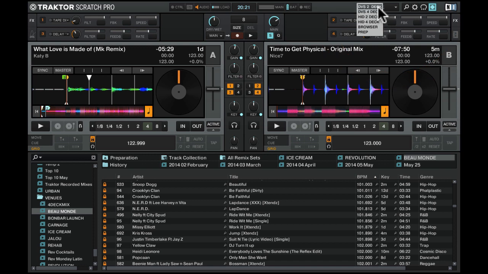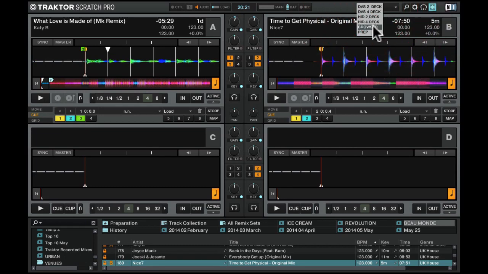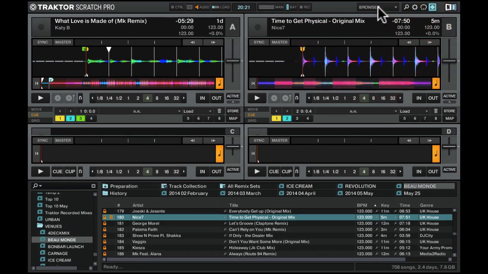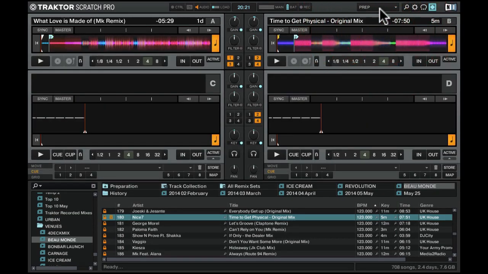So I've got six of my own customized ones that I use for different hardware setups and different situations. So I've got varieties for DVS control, two decks and four decks. I've got ones for HID control as well with X1s or with CDJs in HID mode. I've also got a customized browser version and one for preparation at the start of long gigs when I've got new tracks to add.